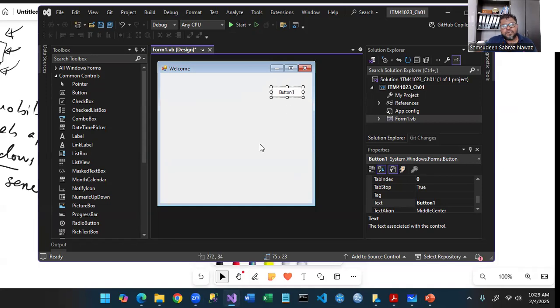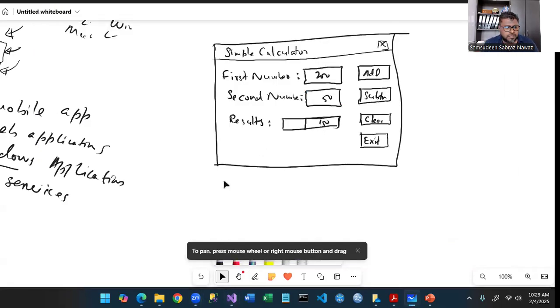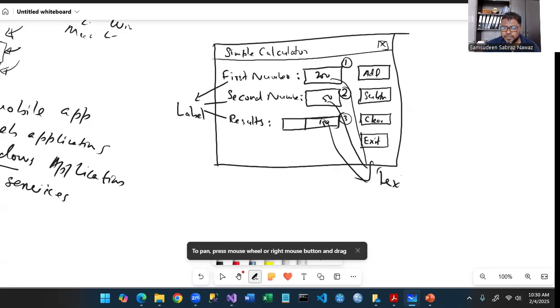So here we have an input. We are going to have one input, another input, two inputs, and we have this output. For this purpose, there are some commonly used controls. For displaying text, we can use a control called label. For input text or display text, we can use a label, or we can use text boxes. We are going to use text boxes.